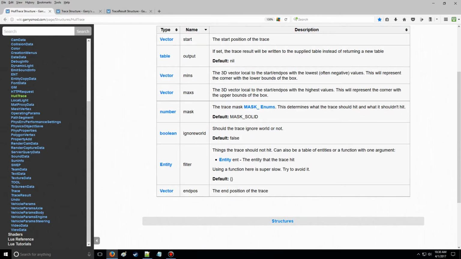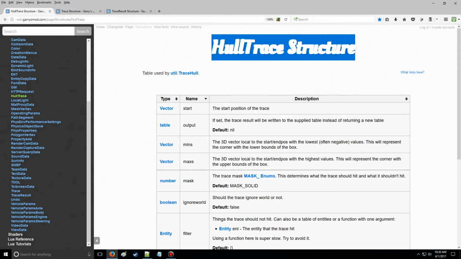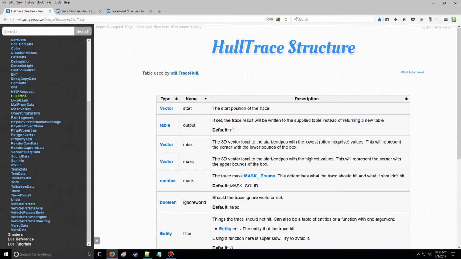So we need a start position. We need an output. We need mins, which is going to be maxs, which makes the hull trace different from the line trace. Instead of a line trace, which sends a line directly in front of the player, the hull trace sends a box right in front of the player, right? So the box's positions, like the corners of the box, the opposing corners, are going to be defined by the minimum and the maximum.